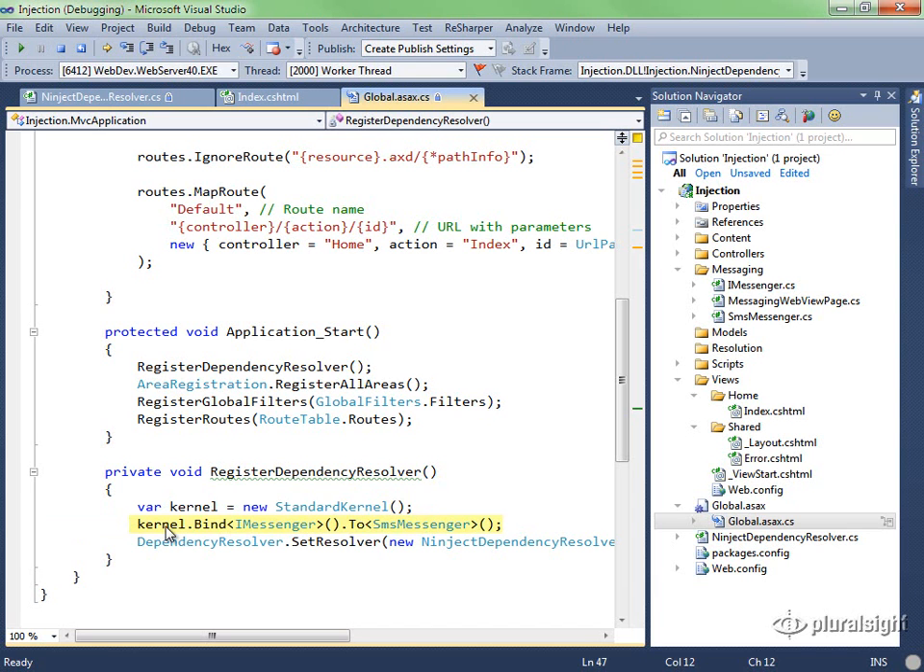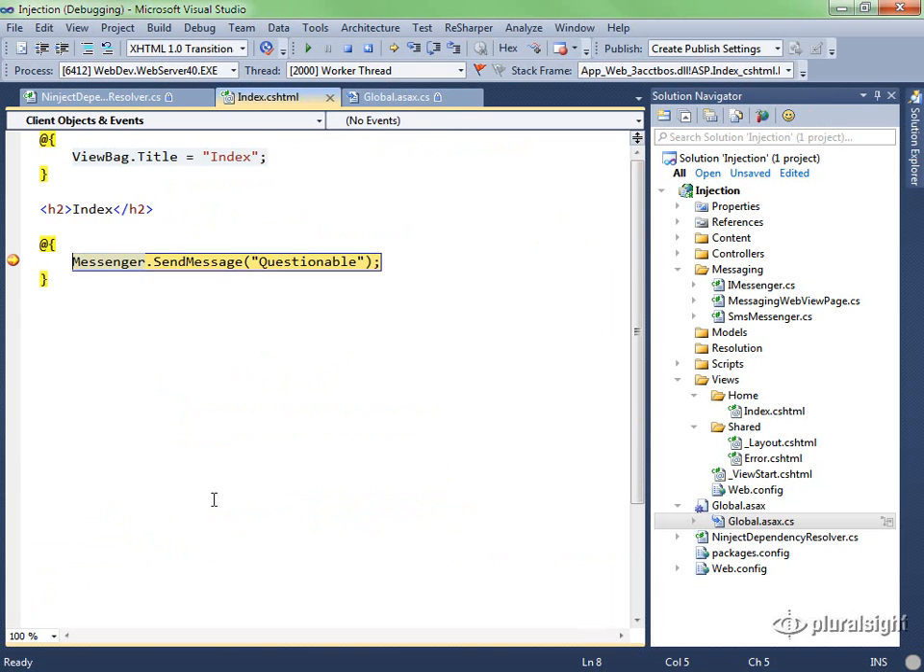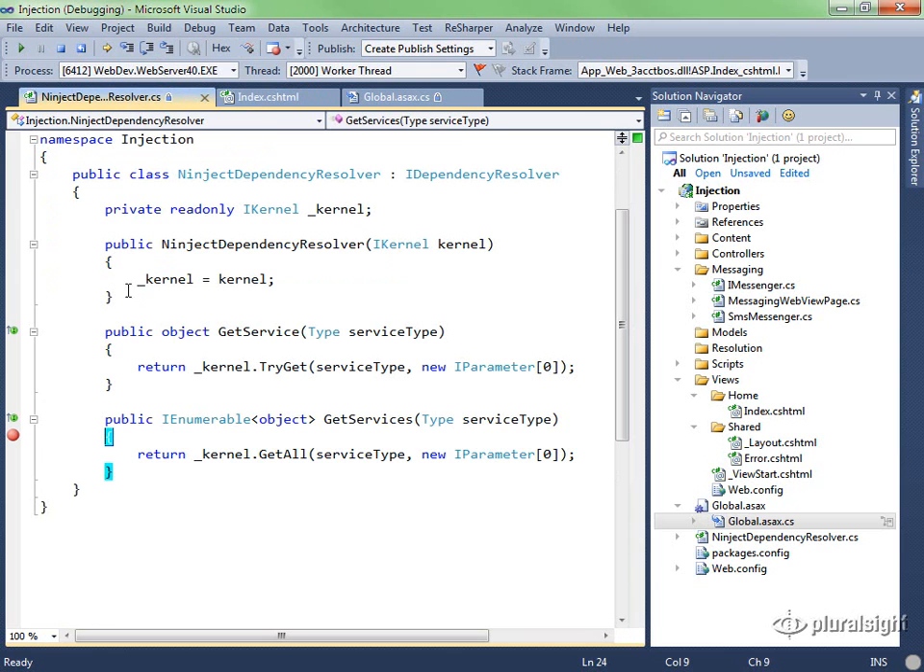You can centralize all of your dependency configuration. Let's continue on with an F5, and you can see that we are inside of our view and that we actually have an instance of SMS Messenger for our Messenger property. And that is because, even though I didn't have the breakpoint here, the MVC runtime came through the dependency resolver when it needed to resolve that view. Our kernel figured out how to inject that SMS service into the Messenger property.